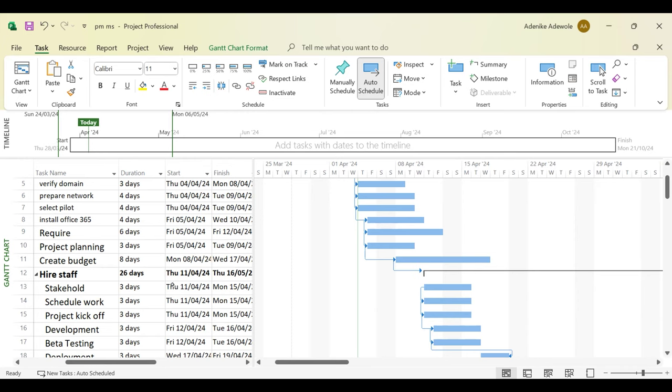Then the second thing, quickly. I've seen something very quickly that I need to talk about on your schedule. Please avoid linking your summary task to a task whenever you're doing your planning in MS Project. I can see you linking a summary task. Summary task is line 12.